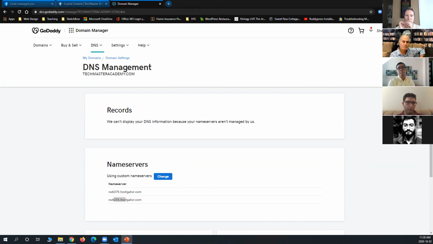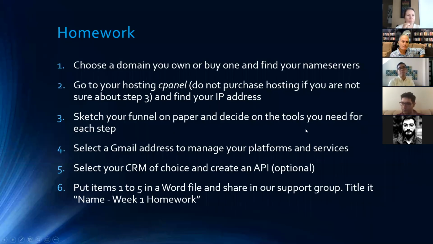As your second homework, if you have a hosting company, go with them. This is completely optional. If you don't have hosting, or you don't even have a website, let's say you have ClickFunnels, then don't buy it. You might not even need it. But if you do own a hosting service, which I think most people here do, actually I know most people here do, go ahead and log into your hosting company and try and find your IP address.